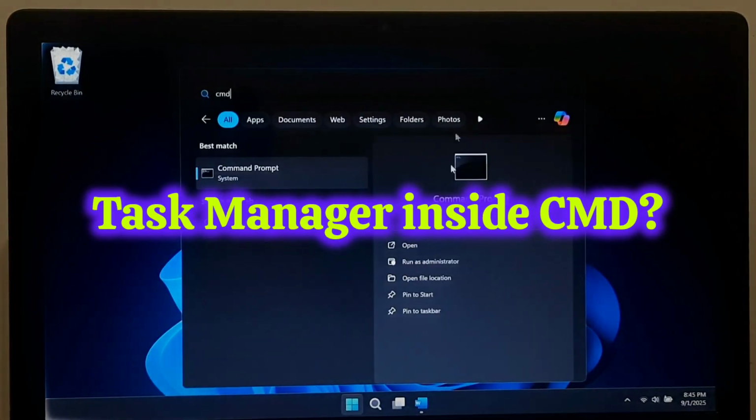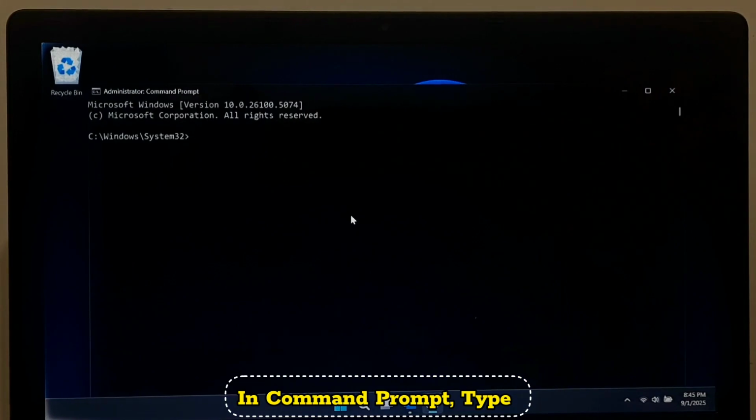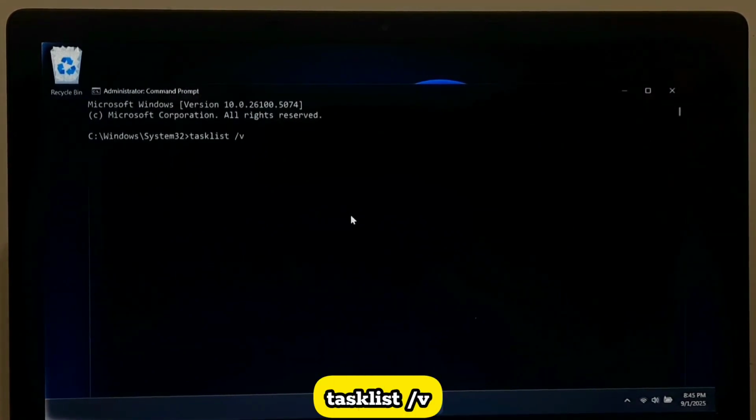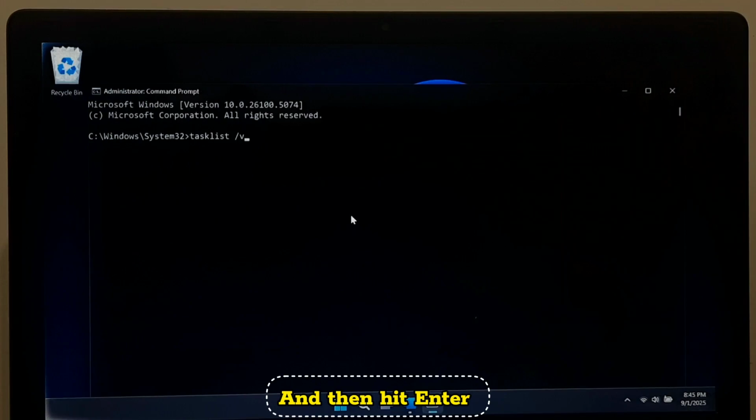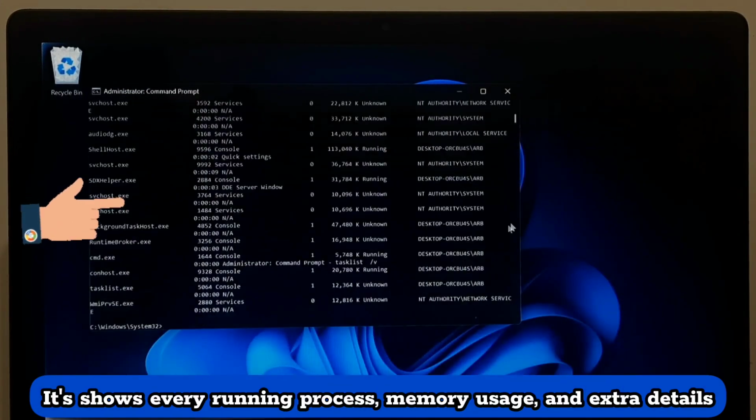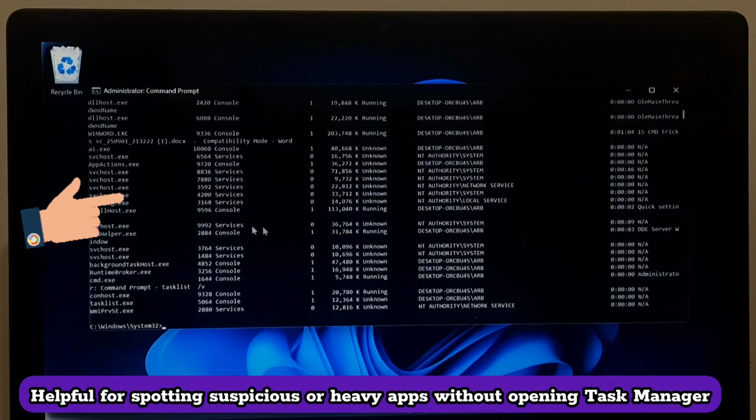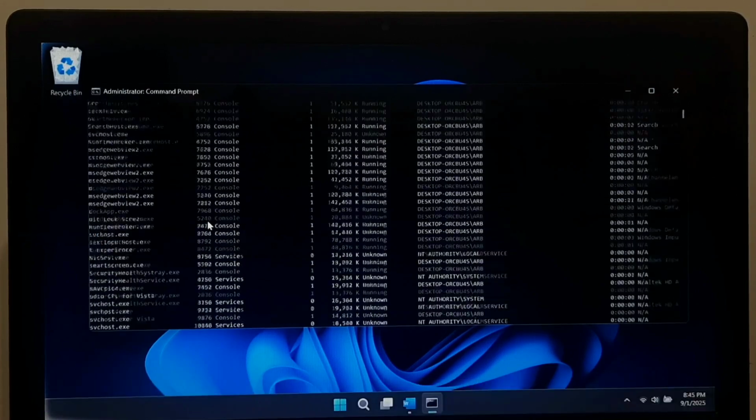Task Manager inside CMD? Yes, it's possible. In command prompt type tasklist /v and then hit enter. It shows every running process, memory usage and extra details. Helpful for spotting suspicious or heavy apps without opening Task Manager.